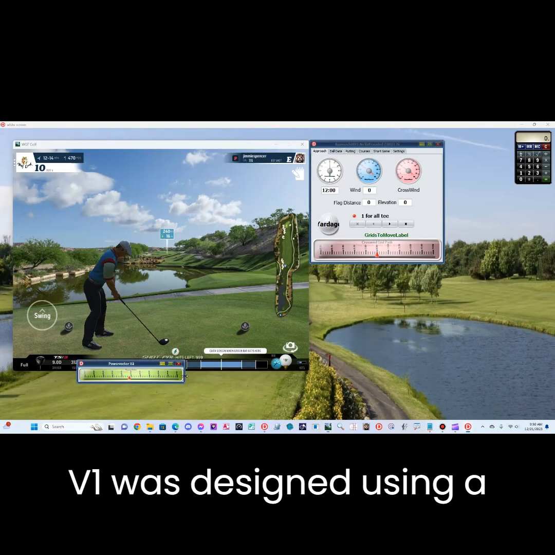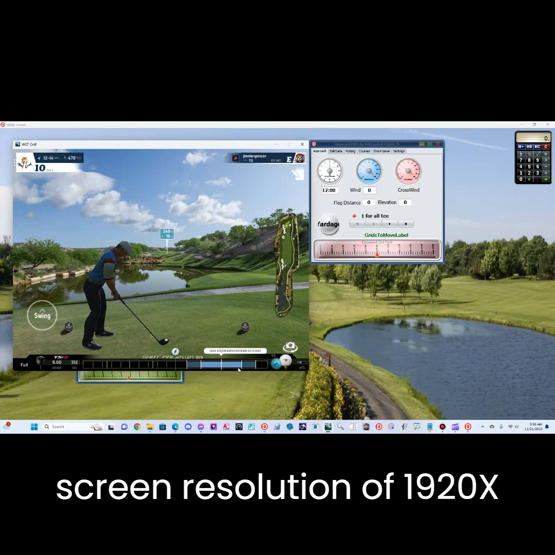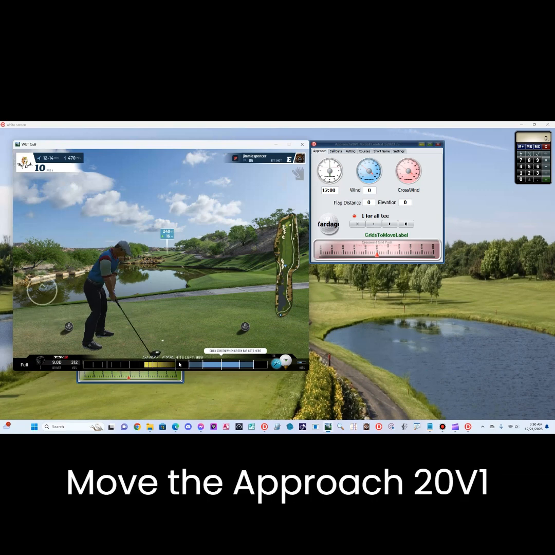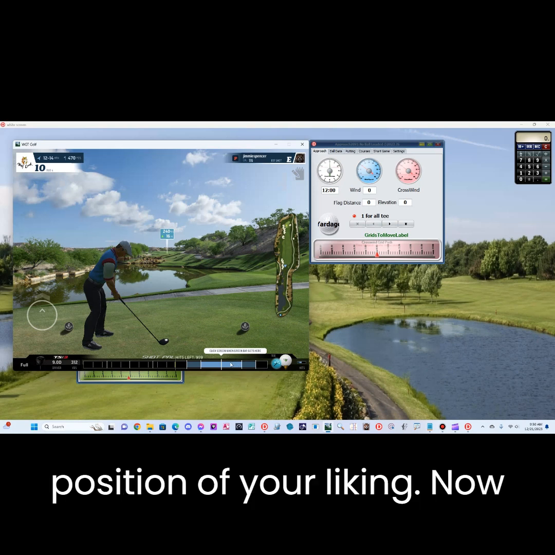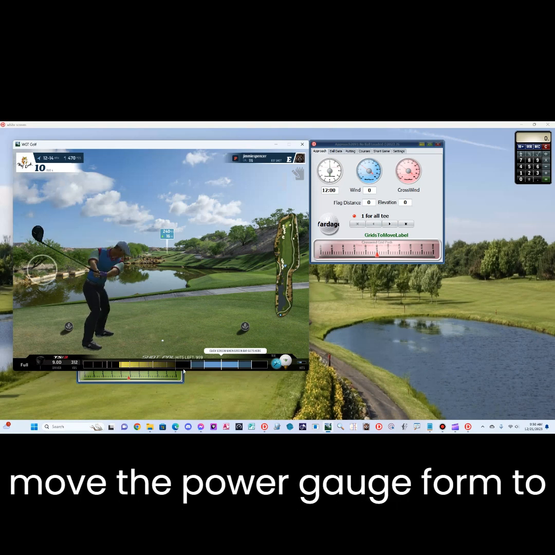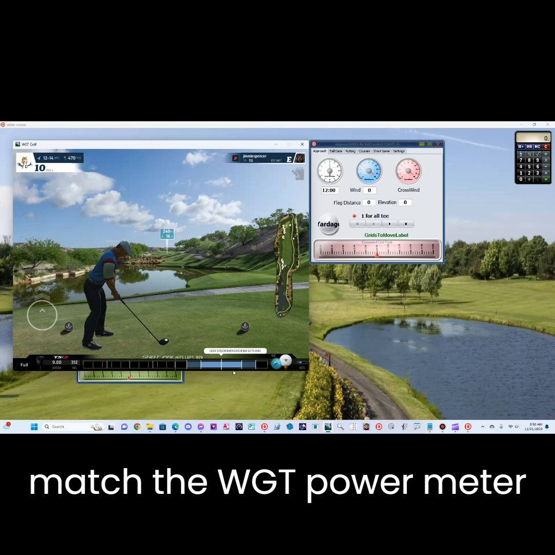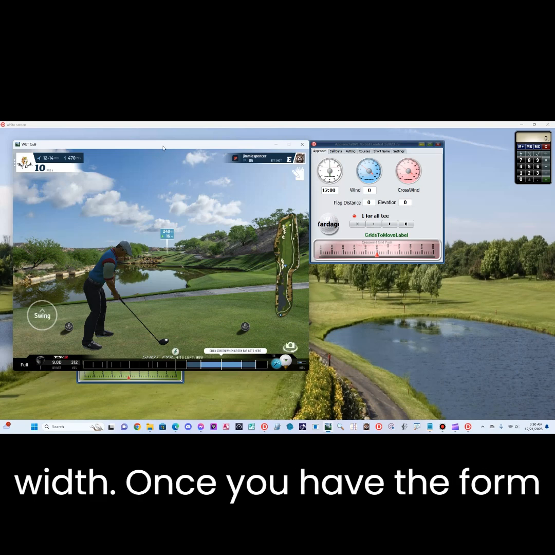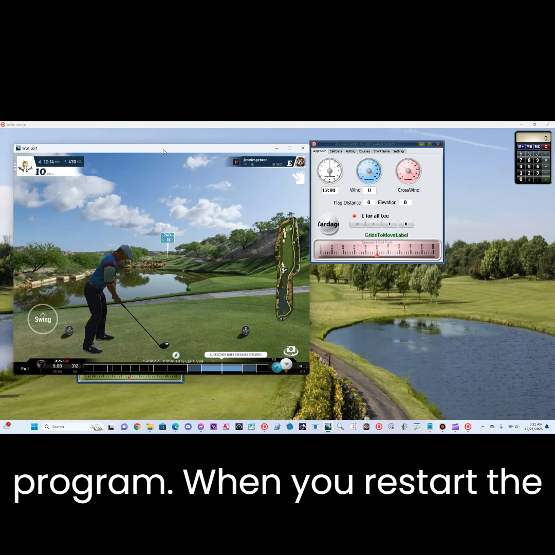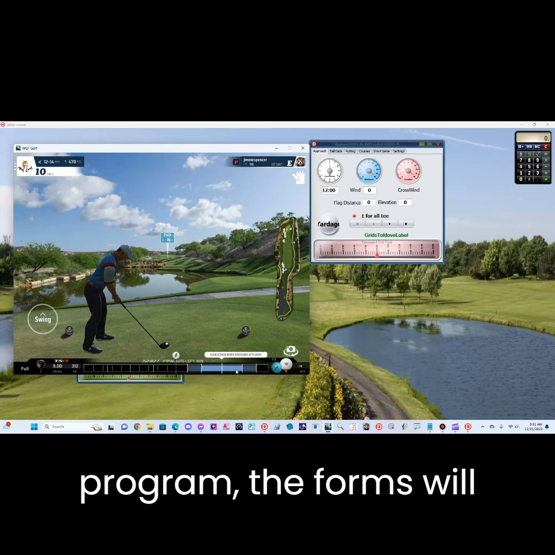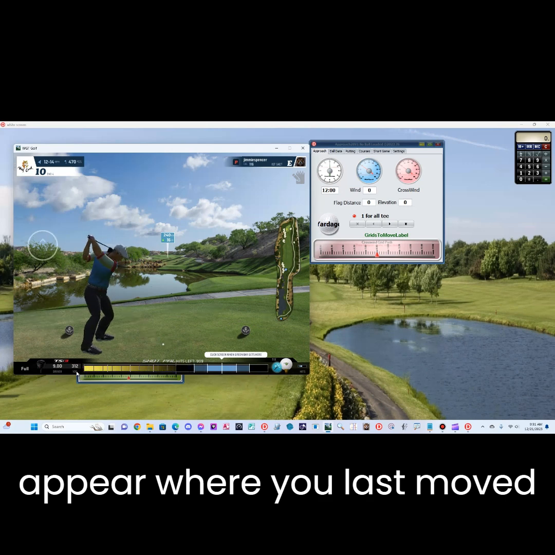Approach20V1 was designed using a screen resolution of 1920 by 1080. Move the Approach20V1 program main form to a screen position of your liking. Now move the power gauge form to match the WGT power meter width. Once you have the form position set, they will be saved when you exit the program. When you restart the program, the forms will appear where you last moved them.